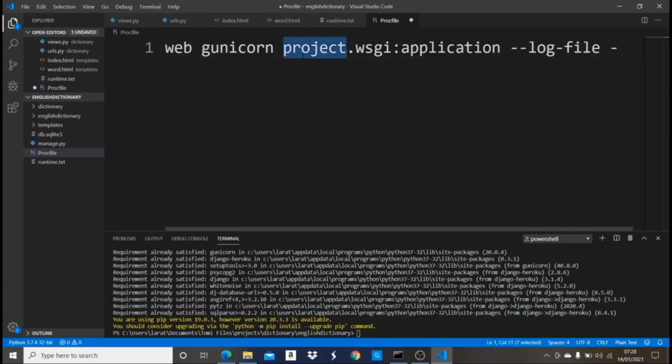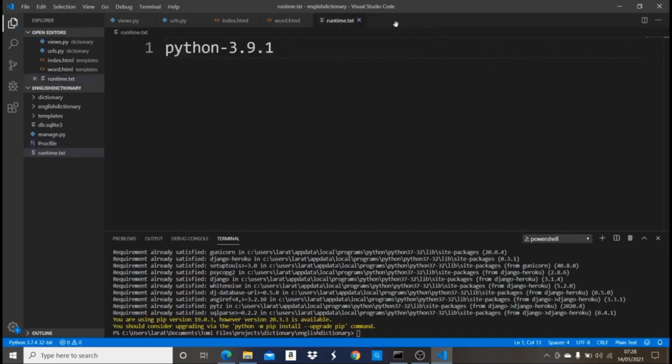So change this project to the name of your project, which mine is English Dictionary. So you can save this file now and close it. So after doing this, the next thing you need to do is to come into your terminal and say pip freeze > requirements.txt.